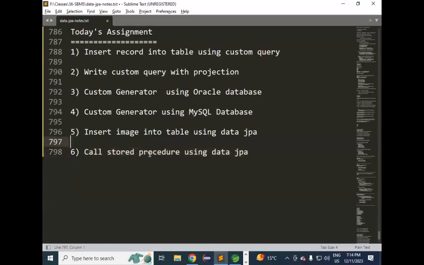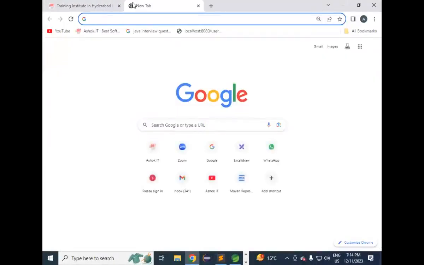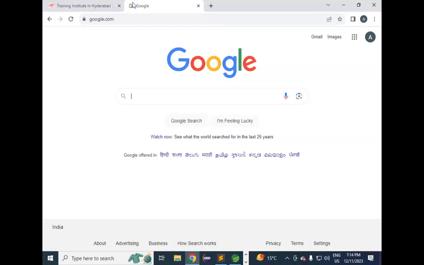Getting my point? So I have shown you two examples: insert the image into a table using Data JPA, and call the stored procedure using Data JPA. And I have seen a lot of people come to me and ask, sir, how to retrieve specific columns from the table using Data JPA? How to execute a projection query using Data JPA? Whenever you get a problem, before coming to me, did you search in Google? That is the important part.